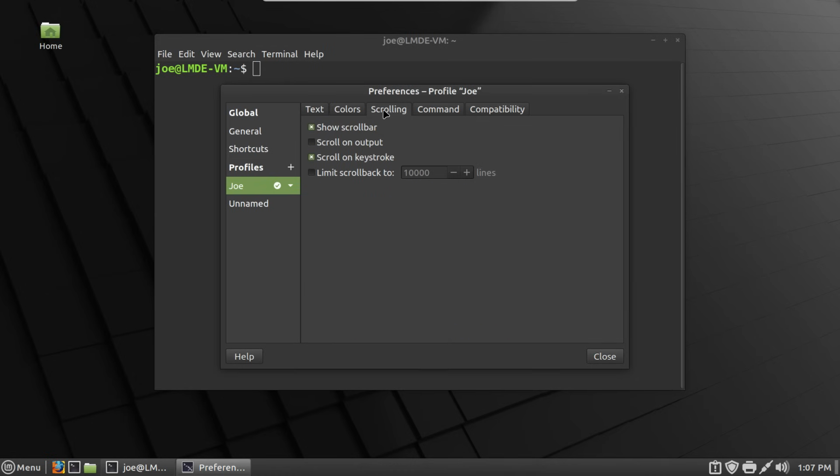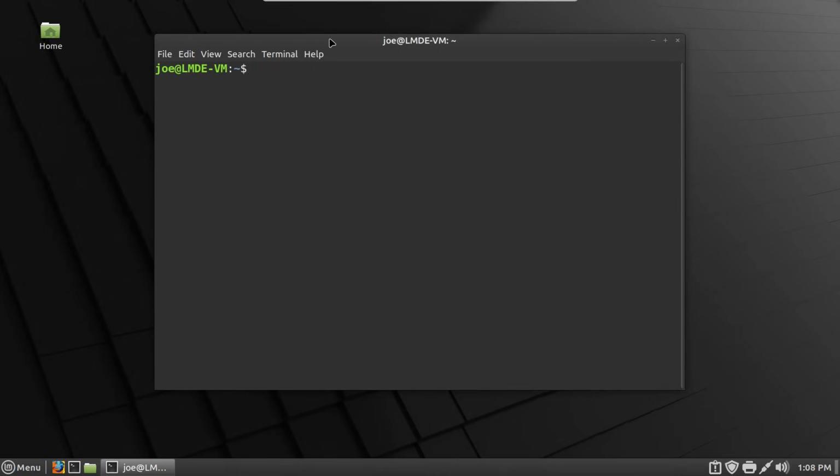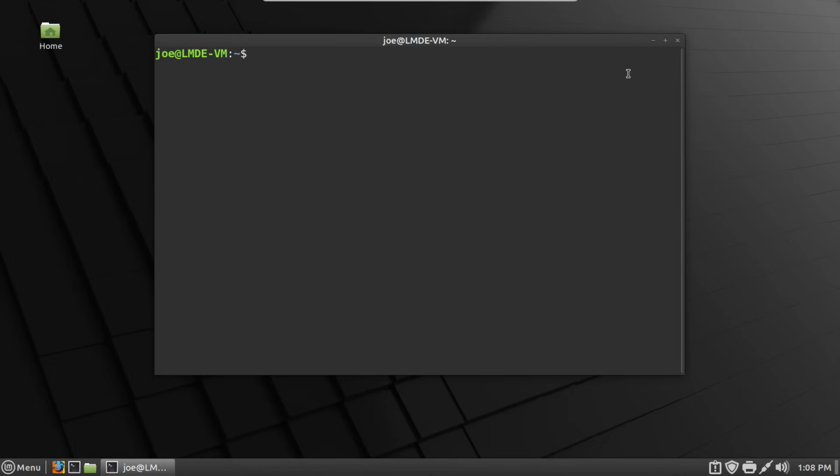And I'm going to go to scrolling. I don't want to show a scroll bar because I don't need it. You could limit the scroll back to 10,000 lines if you wanted to. I'm not going to do that. I don't have any reason to do that. And the other thing we don't need here is a menu bar. So let's see. Profiles, Preferences, don't show the menu bar. Thank you. We're done.